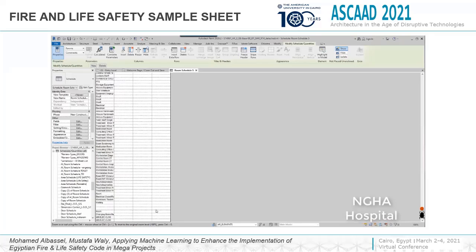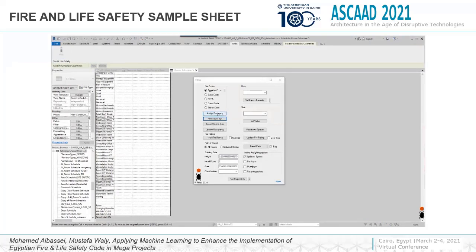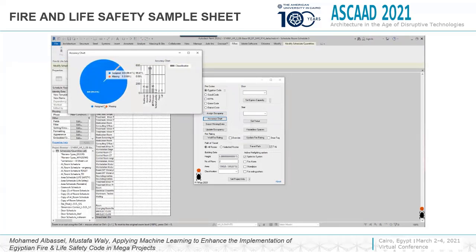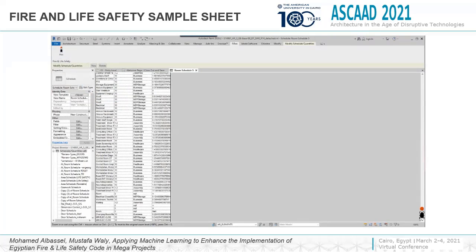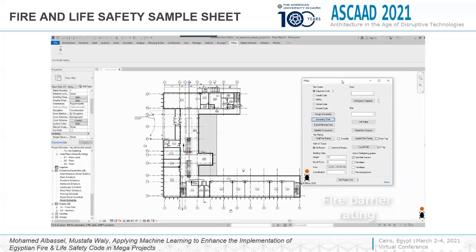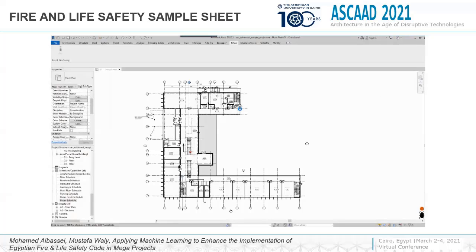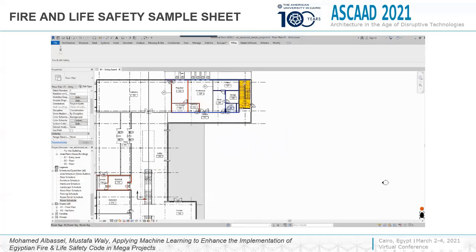And here we have another project, GHA. We have about 800 rooms here. It takes about 1 minute instead of 3 days. And also, this tool can assign the fire rating for the walls and doors, and then draw the crystal lines that indicate the number of hours.